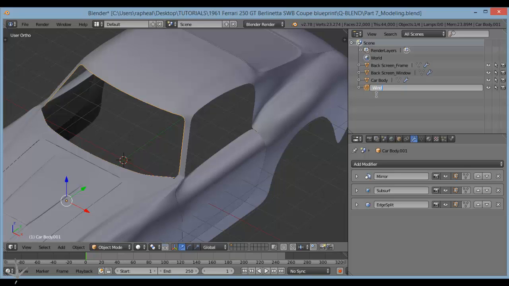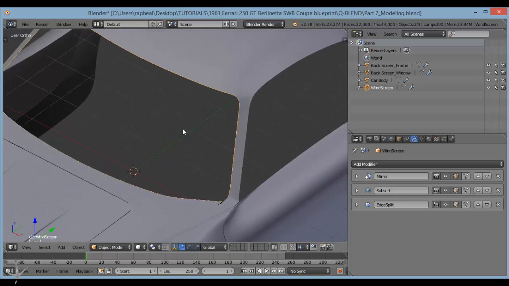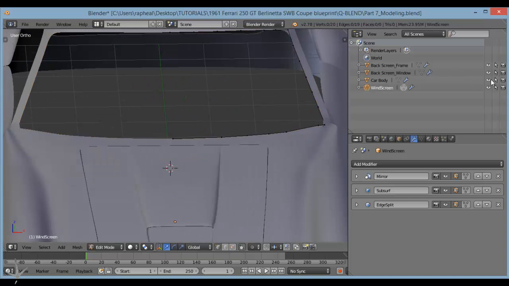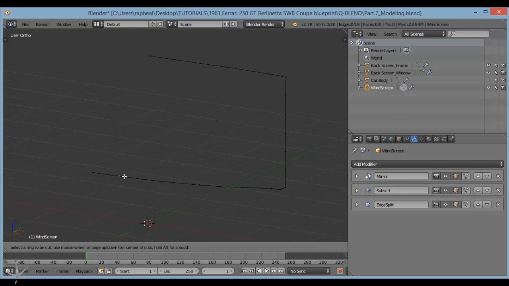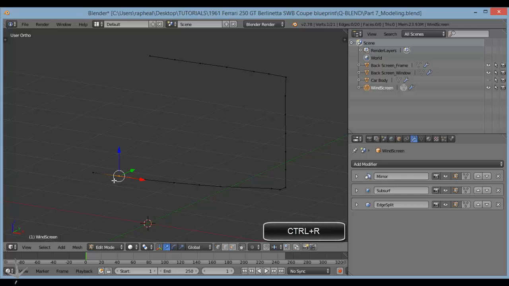So just rename it to windscreen here, then hide the car body there. So we have this over here, so we can add vertices there by pressing Ctrl R on the keyboard.